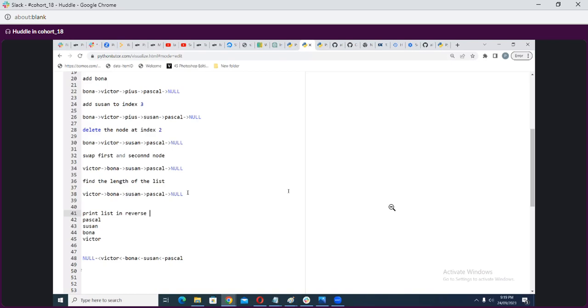Look at this one here. And look at this one here. You see the difference? Just reverse the link. That's all. So if Victor was pointing to Bona, now Bona will be pointing back to Victor. If Bona was pointing to Susan, Susan will be pointing back to Bona. If Susan was pointing to Pascal, Pascal will be pointing back to what? To Susan.